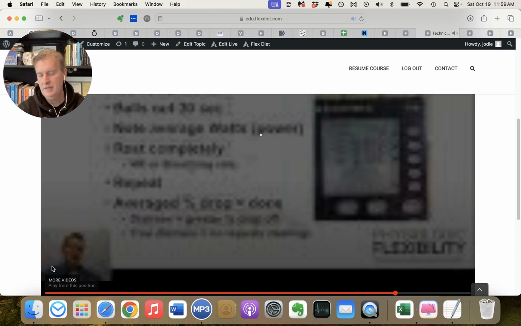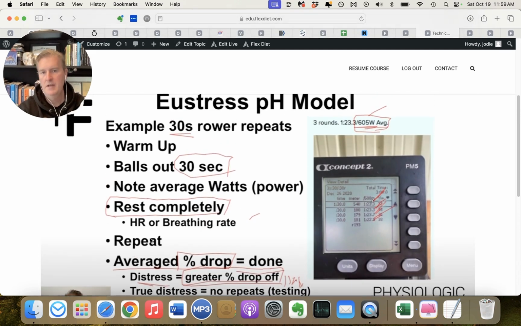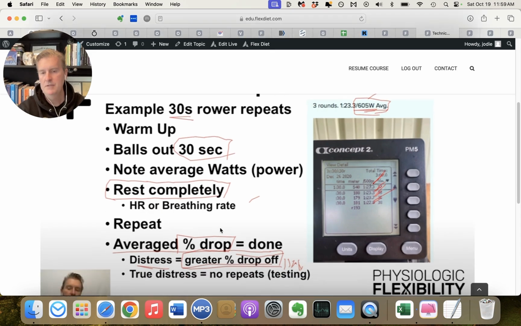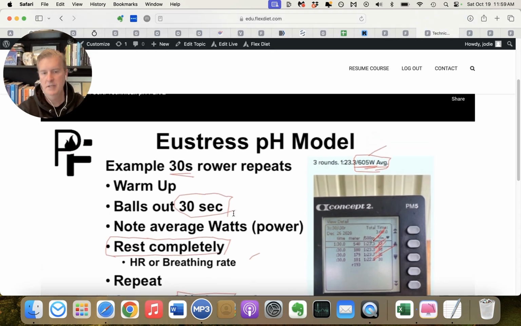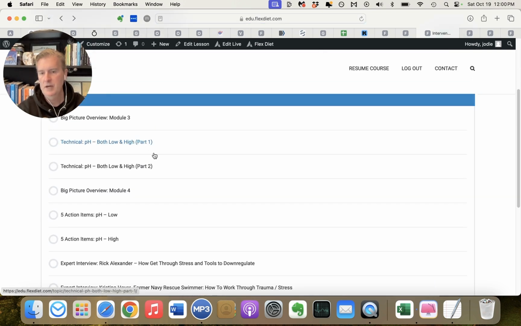How exactly are you going to do some of your training here? So this is one on a U-stress pH model, doing 30-second repeats on the rower. How much drop rate do you allow? How do you set that up? All that stuff is in there. So I just wanted to highlight that because I get a lot of questions about how do you actually do the training for cardiovascular stuff. And I wouldn't say everything, but a huge portion of it is actually all included in there.